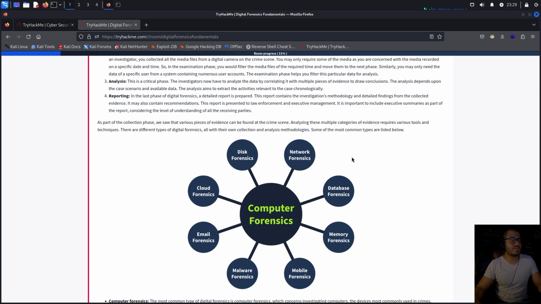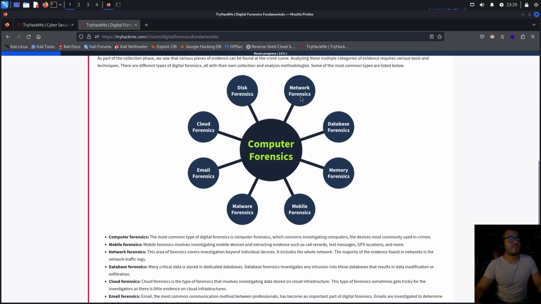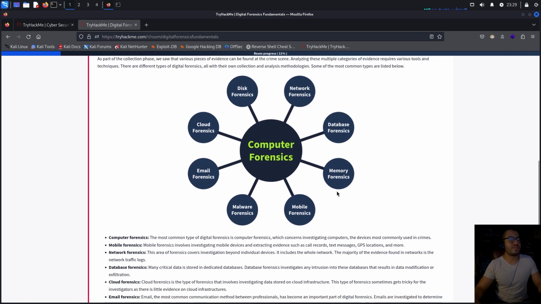So as part of the collection phase, we saw that various pieces of evidence can be found in the crime scene, right? Analyzing these multiple categories of evidence requires various tools and techniques. There are different types of digital forensics, all with their own collection and analysis methodologies. Some of the most common types are listed below. Disk forensics, network forensics, database forensics, memory forensics, mobile forensics, malware forensics, email forensics, cloud forensics.